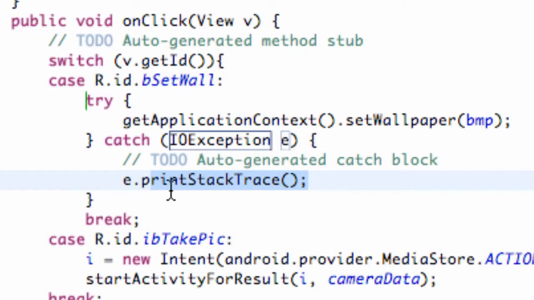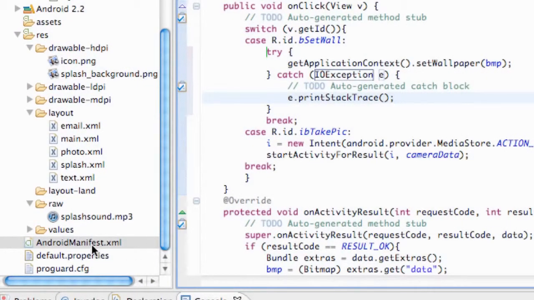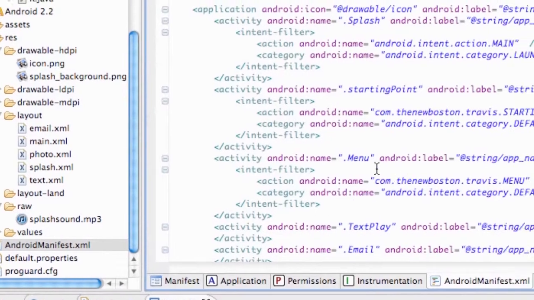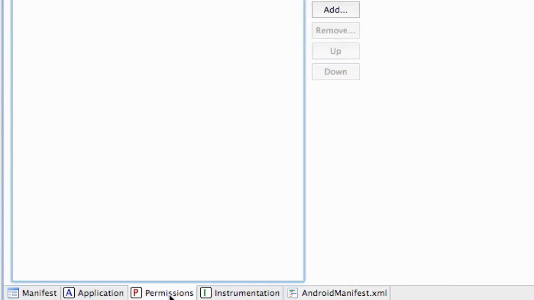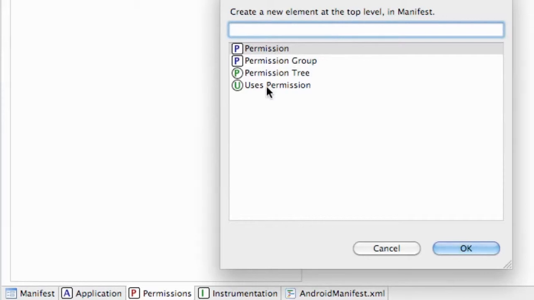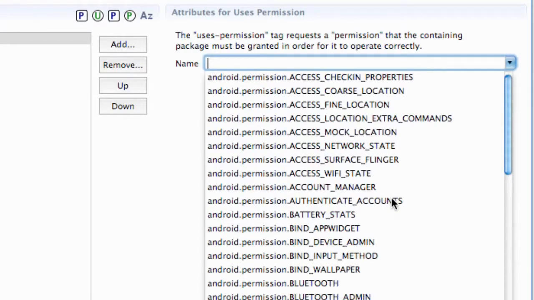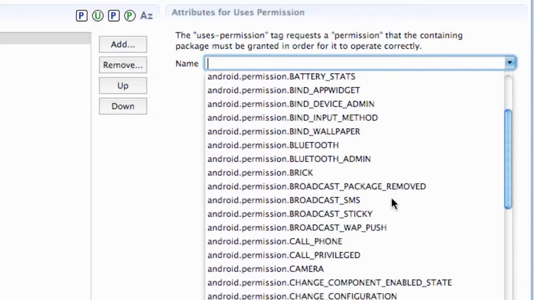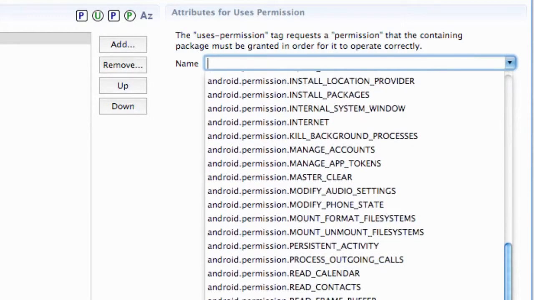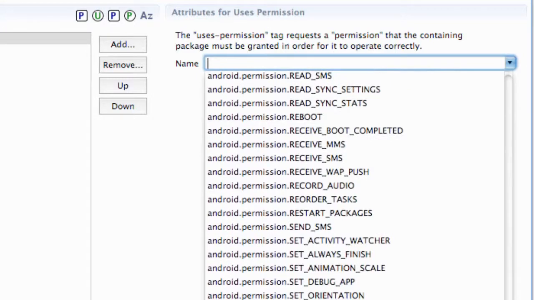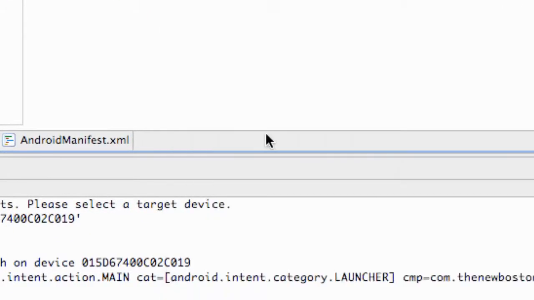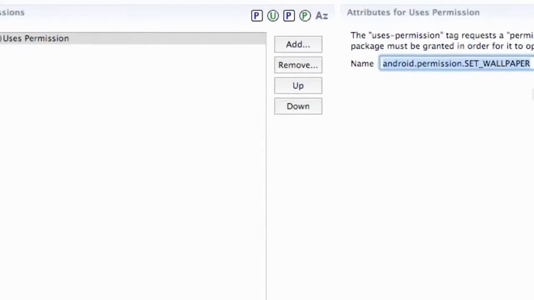We pretty much finished this application, and the only other thing we need to do is, because we are setting the wallpaper, we're going to have to add a permission. I briefly talked about this in the past, but we do that within the Android manifest. So again, we open up the manifest, and there's this permissions tab right here. We're going to add a permission to our application, and we're just going to say uses permission, and we can scroll through some of the permissions that we can use. And there's a permission called android.permission.SET_WALLPAPER, I believe it is, something like that. But yes, set wallpaper.